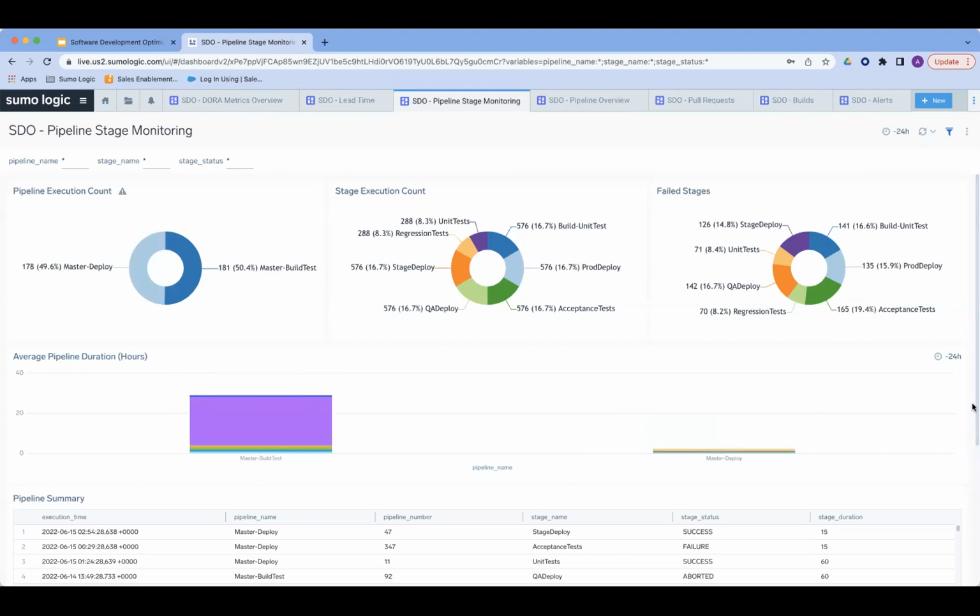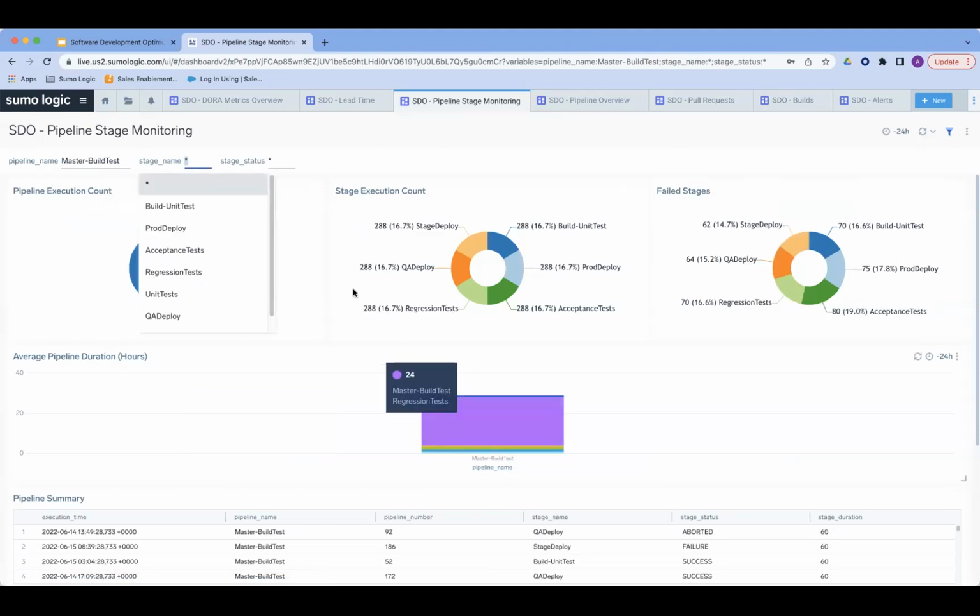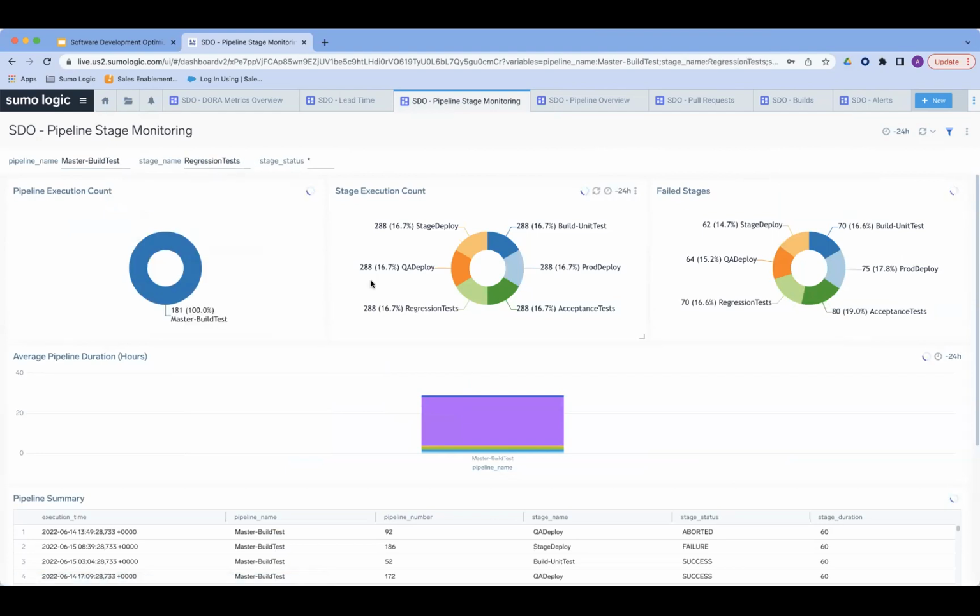Now, if I have to do a deeper investigation for this particular pipeline and this particular stage, which is the regression test, I can simply go ahead here and do the filtering based on my pipeline and the stage name. Here I can see the regression test is taking time, so I'll go here and do the filtering of that.